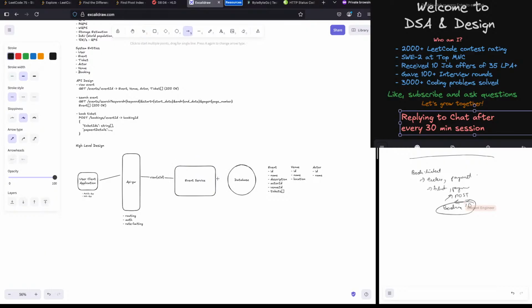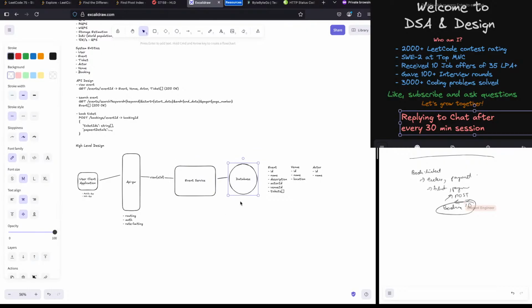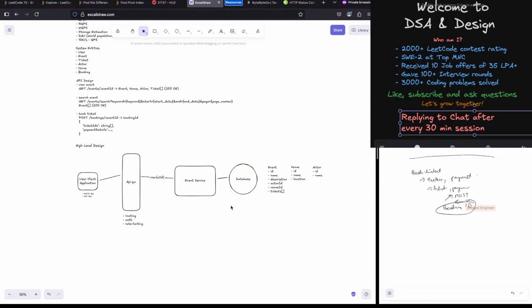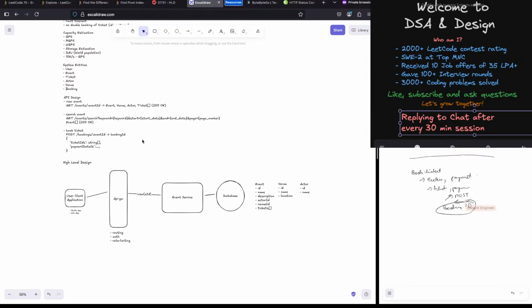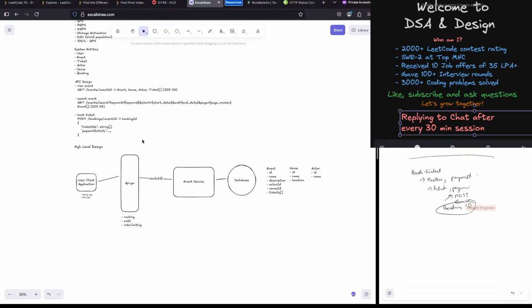Then that goes to your database, right? And for the database choice, if I have to make one here, I'll go with Postgres or any SQL DB because we need the ACID property for booking and whatnot. It makes things easy for us. So let's call it Postgres, or let's say MySQL.